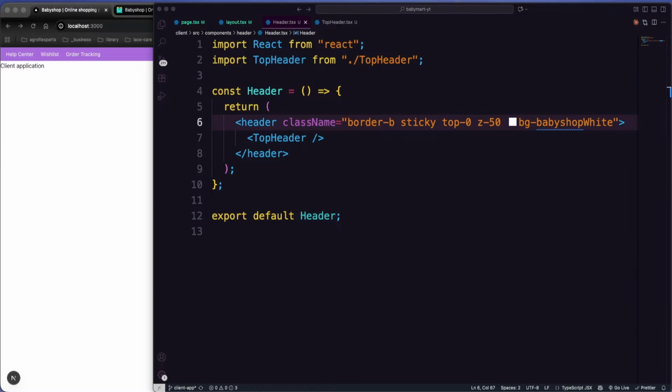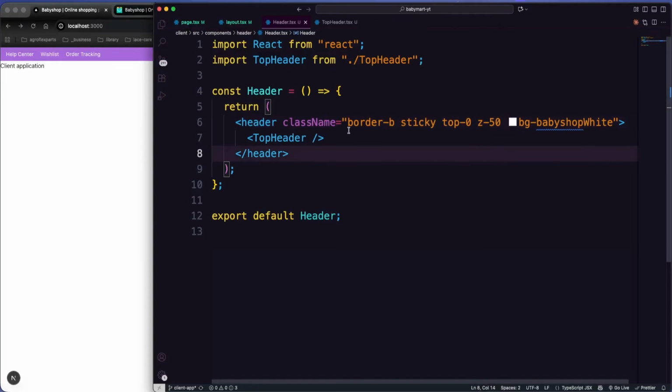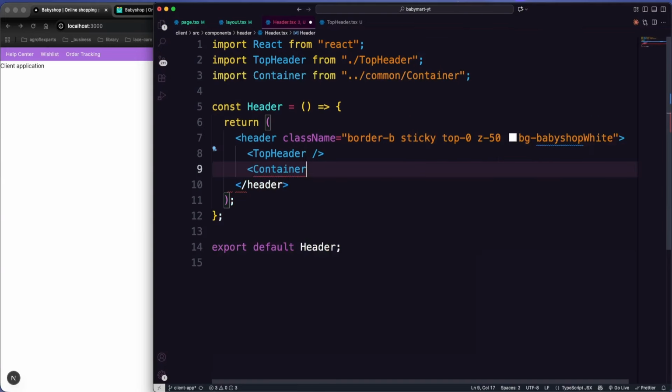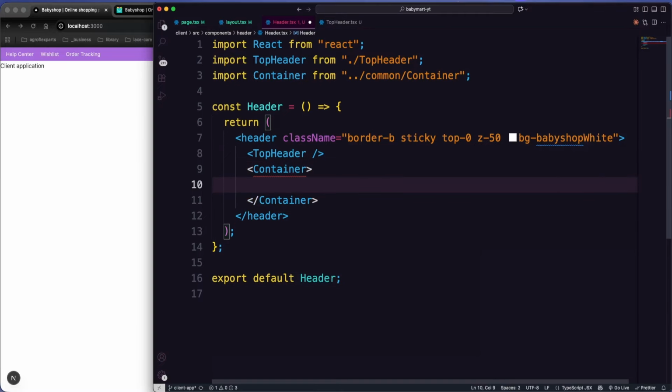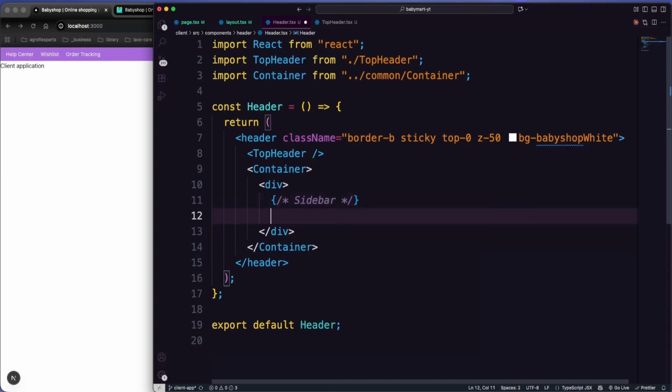So after the top header, we now need to initialize the other portion of the header. Let's go directly here. We're going to take another container, and in the container we are going to add another div. Of course, that should be the sidebar, which we'll come back to later.